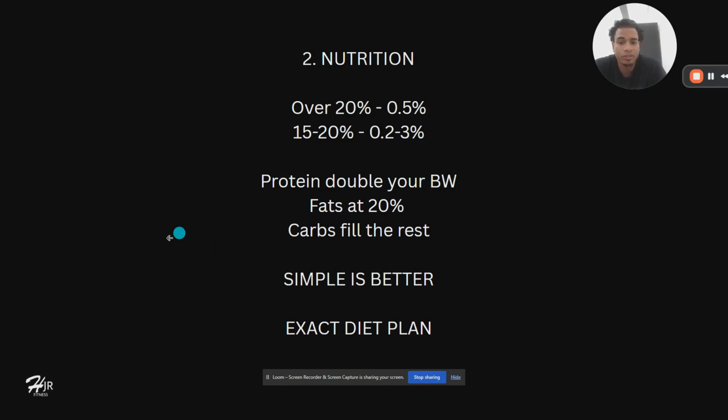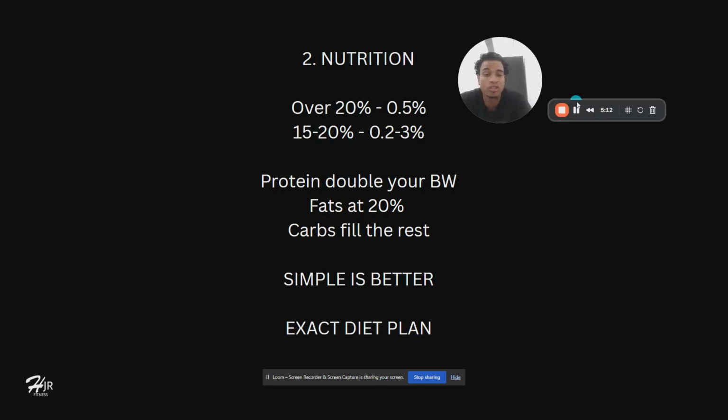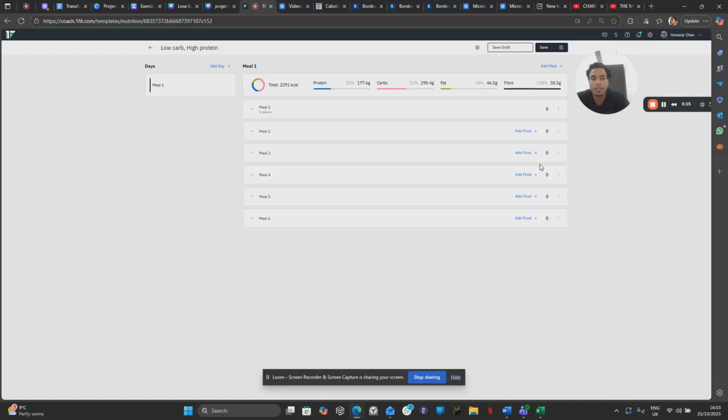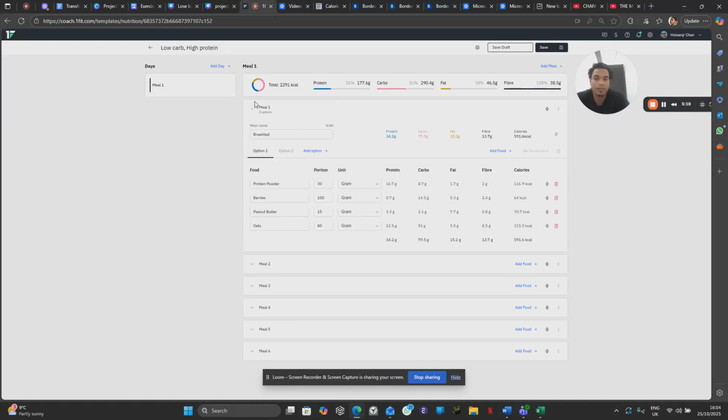So yeah, with this nutrition plan, I'm going to show you my exact diet plan that I use with my clients, so you can roughly copy it as well. For every client that is in a fat loss phase with me, we have the first breakfast. This is something that you can have: oats, peanut butter, protein powder. You mix it in a bowl, add water to it, let it swell up, then you add the berries.